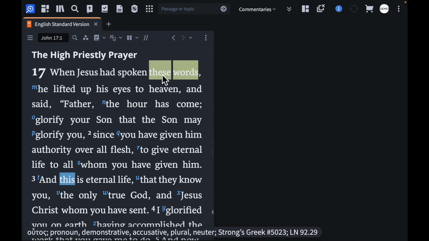Now if you look very closely, down at the very bottom, I can't move my mouse to it otherwise it disappears, very bottom along the bottom bar there, it's telling me that the word behind this Greek word, this, is houtos. If I click on this, that becomes the green one. Houtos tells me it's a pronoun, a demonstrative pronoun. It's in the nominative case. It's singular. It's feminine, and it corresponds to the Strong's number 3778. And then there's also LN, or Louw-Nida, number 92.29.